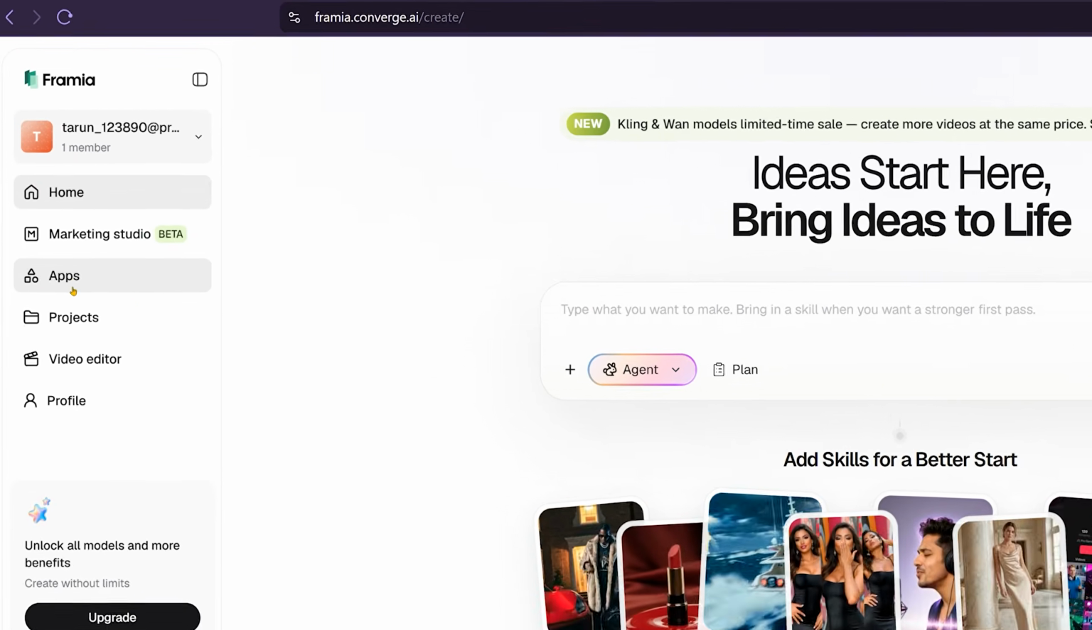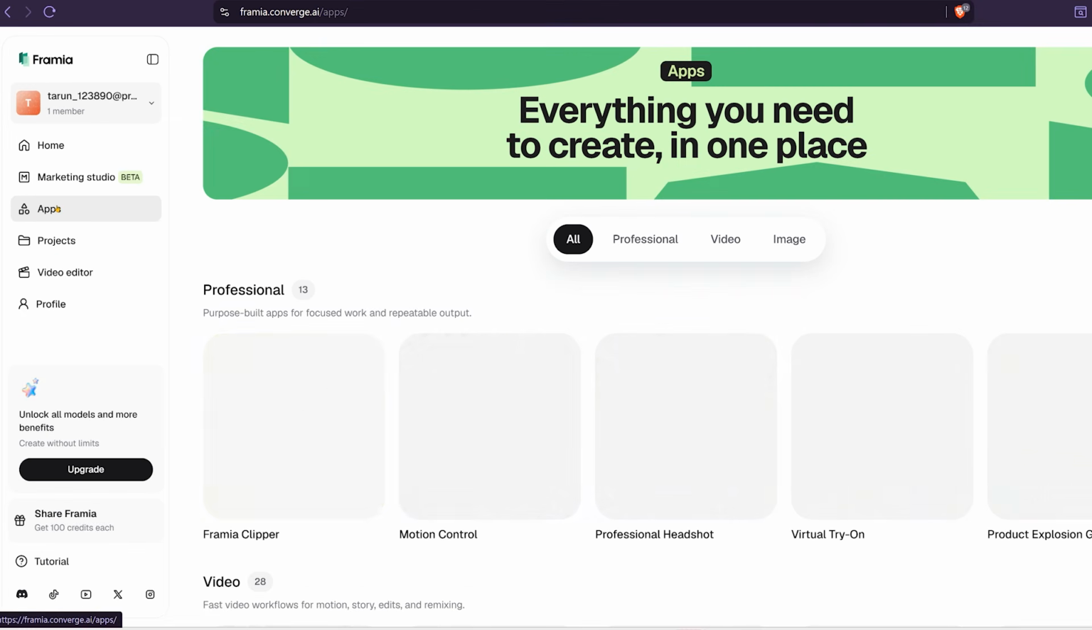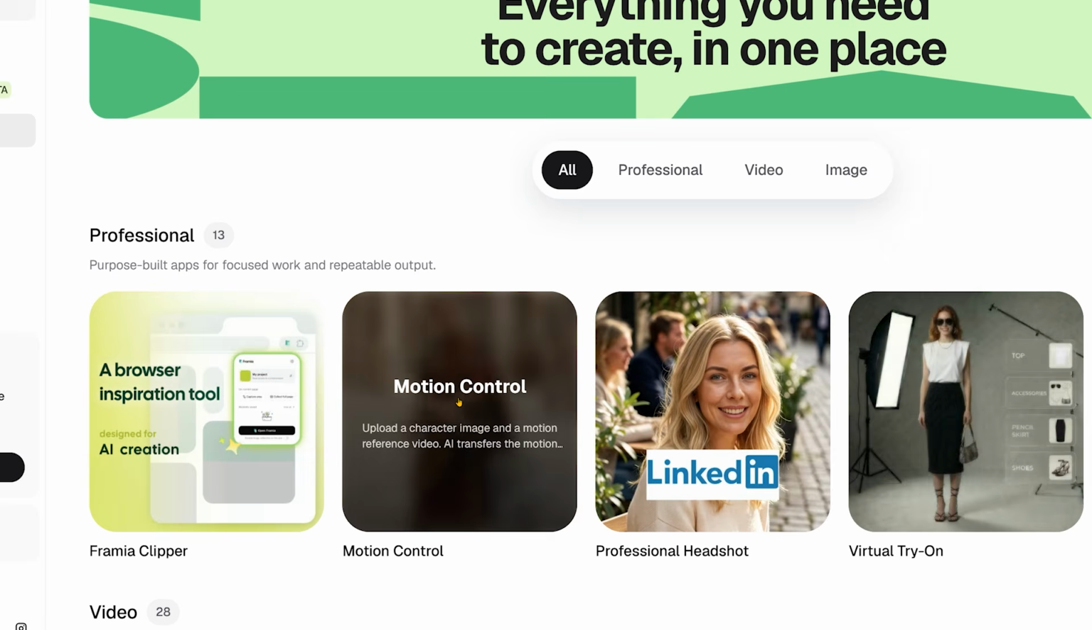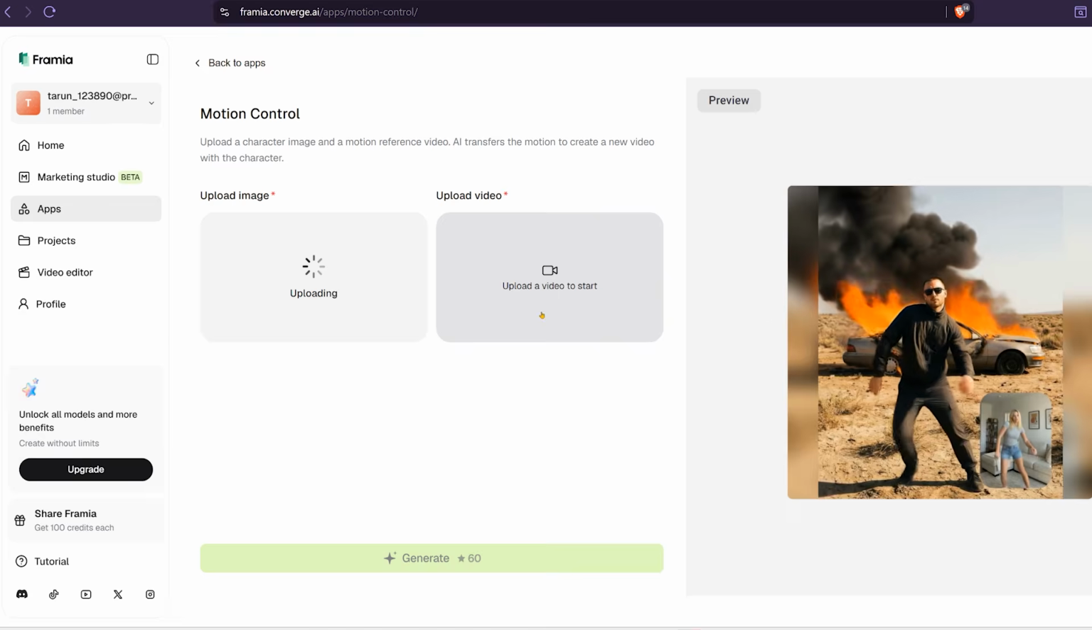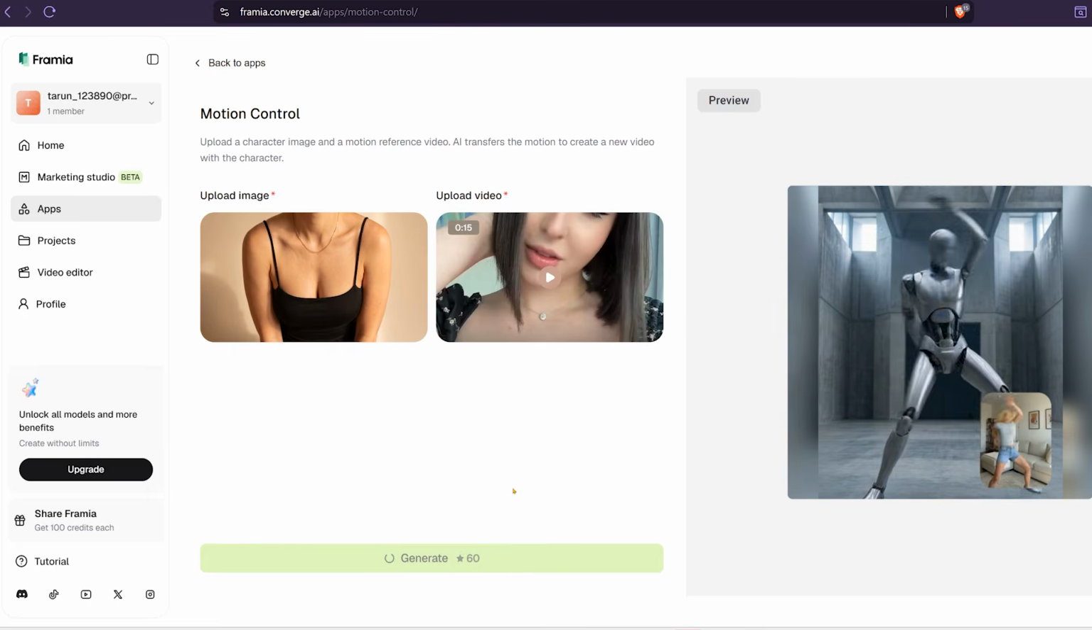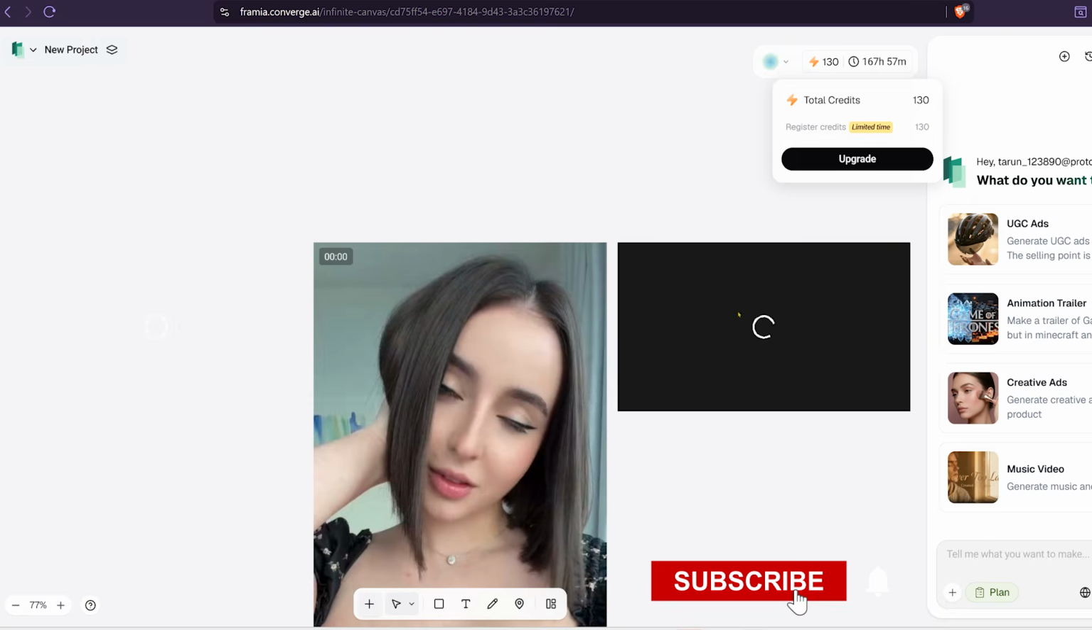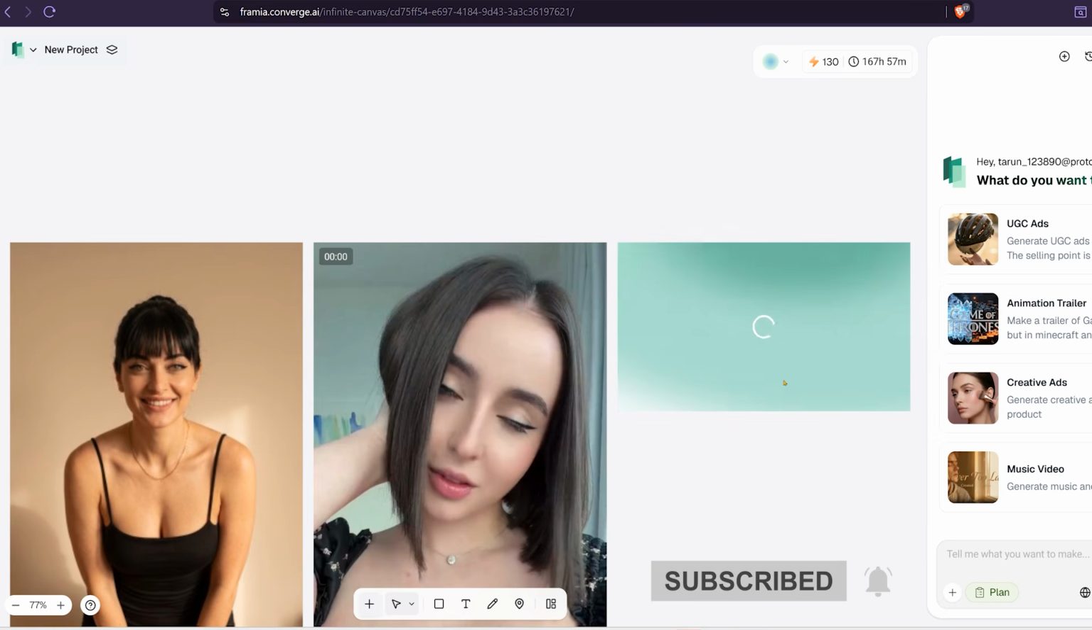Now click Apps from the left sidebar. Once the page loads, open the motion control tool. Upload your character image and your reference video, then click Generate. In just a few minutes, your motion-controlled video will be ready.